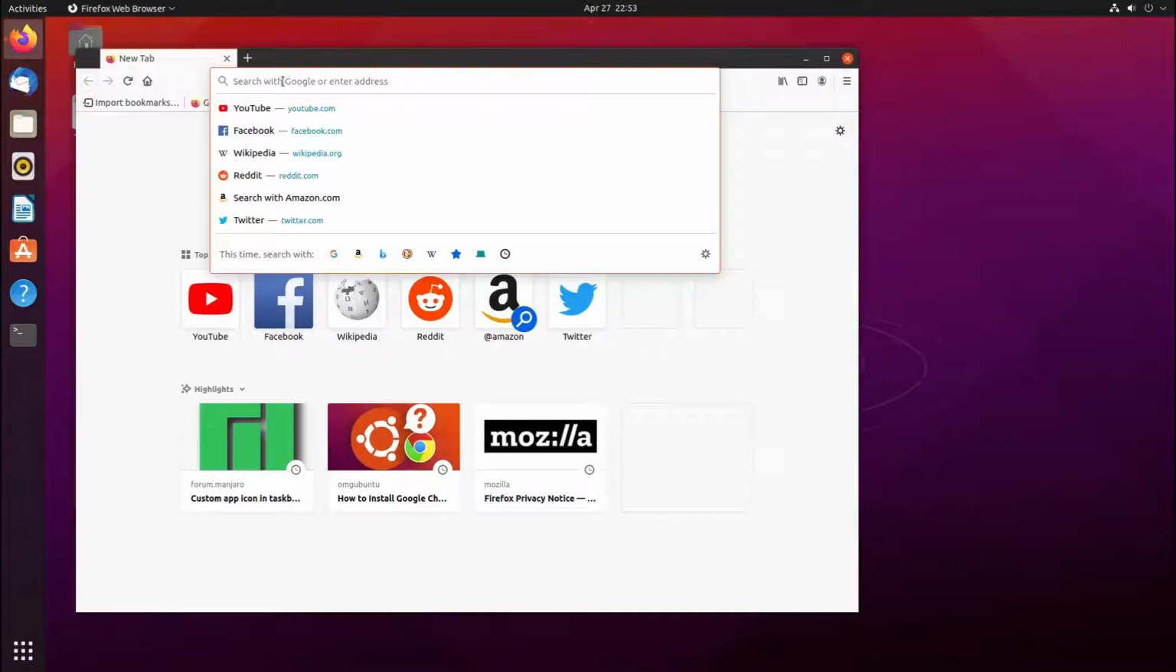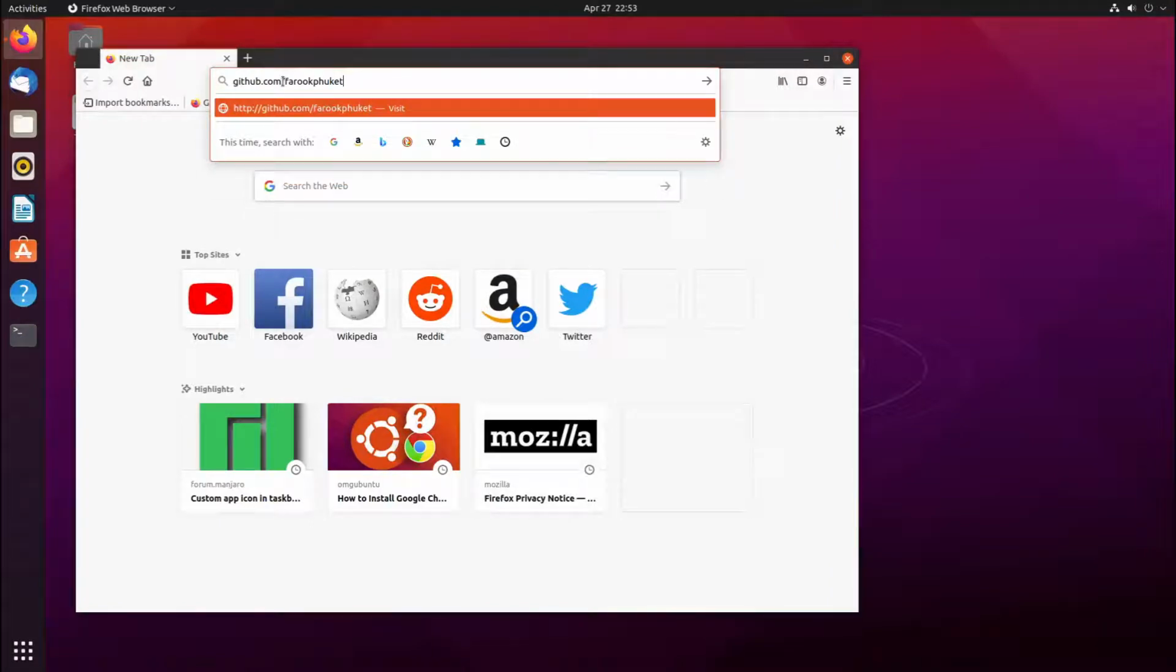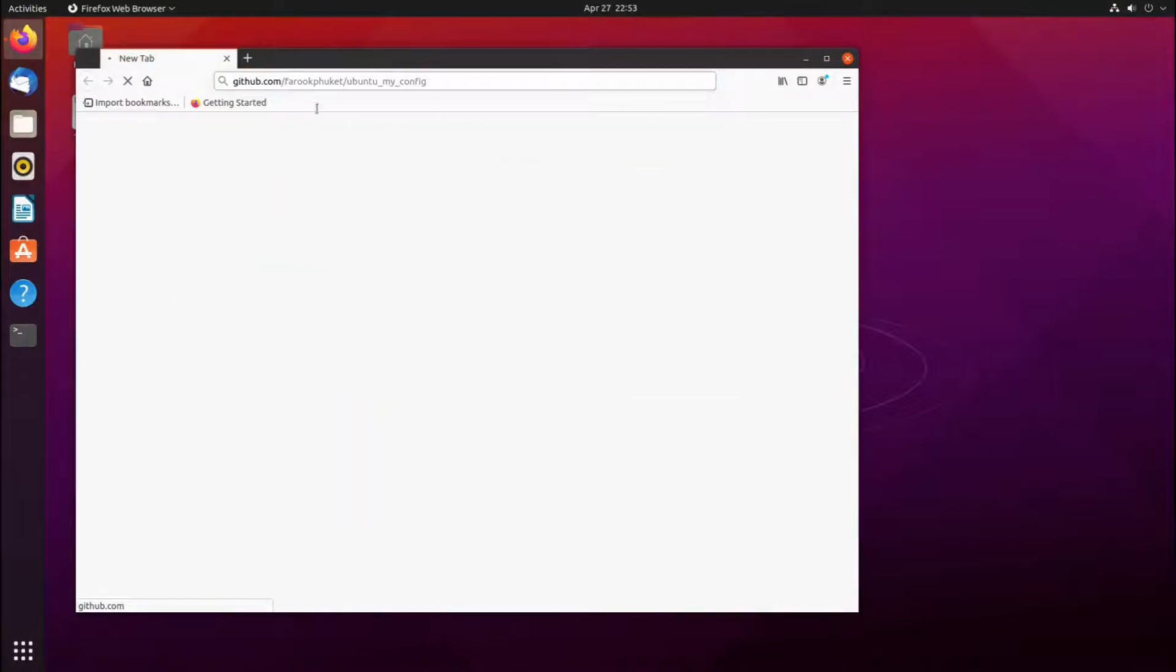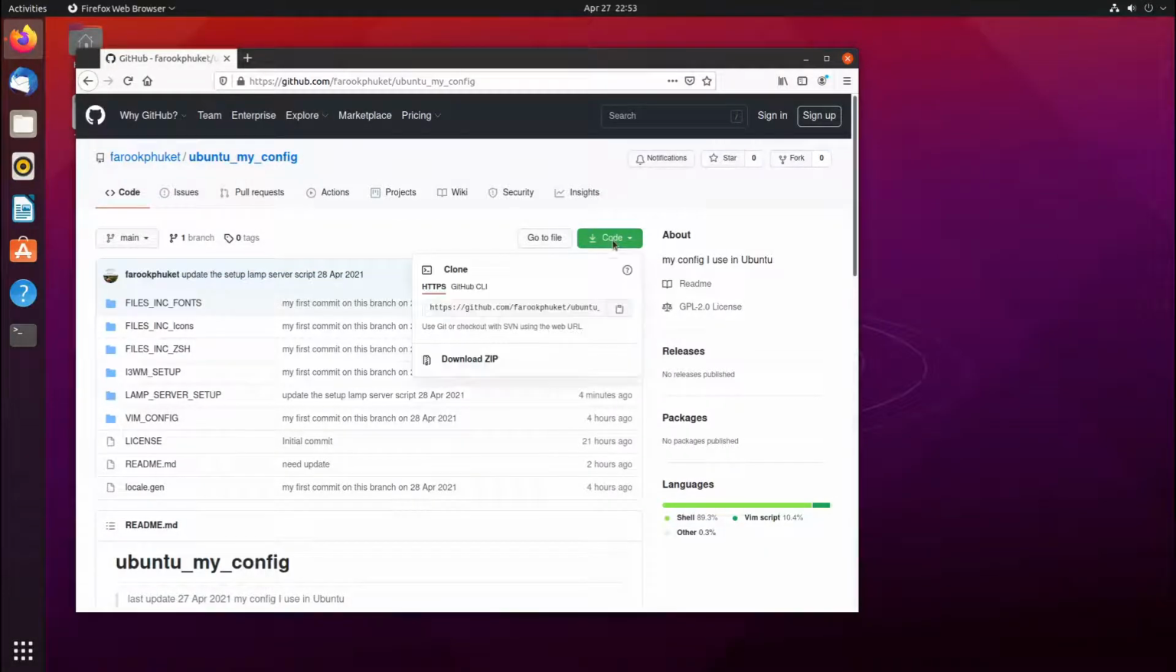In the address bar you type in github.com/faroukphuket/ubuntu_myconfig and then hit enter. The link will be in the description down below. Now I'm going to click on the green code button right here, and then I'm going to copy this link, and then I'll open up the terminal.